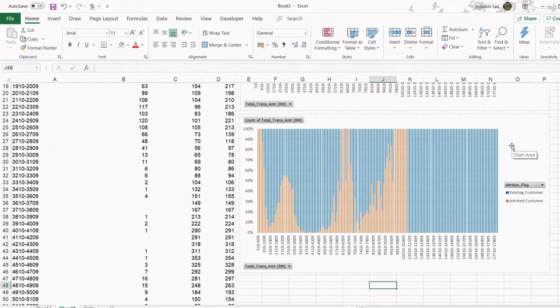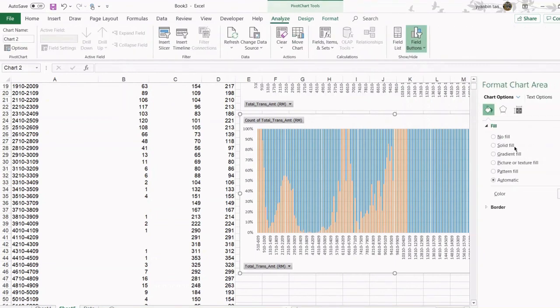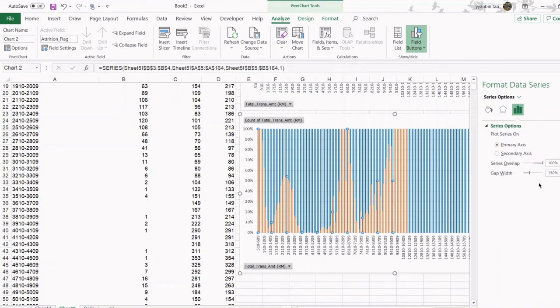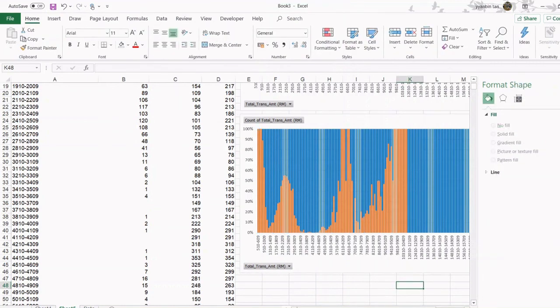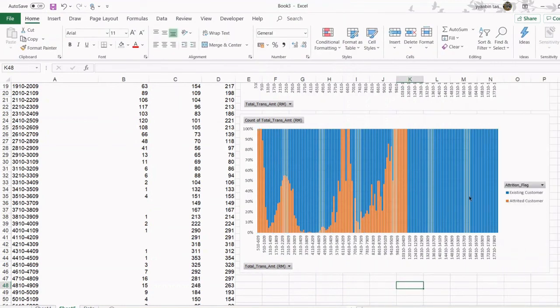So now it looks a bit not so nice. So let's change the overlapping. Oh, the gap width is now 150%. So let's make it smaller. Yeah, that looks nicer, right? But anyway, this looks nicer to me. It doesn't mean that it looks nicer for you. So you can decide on your own.